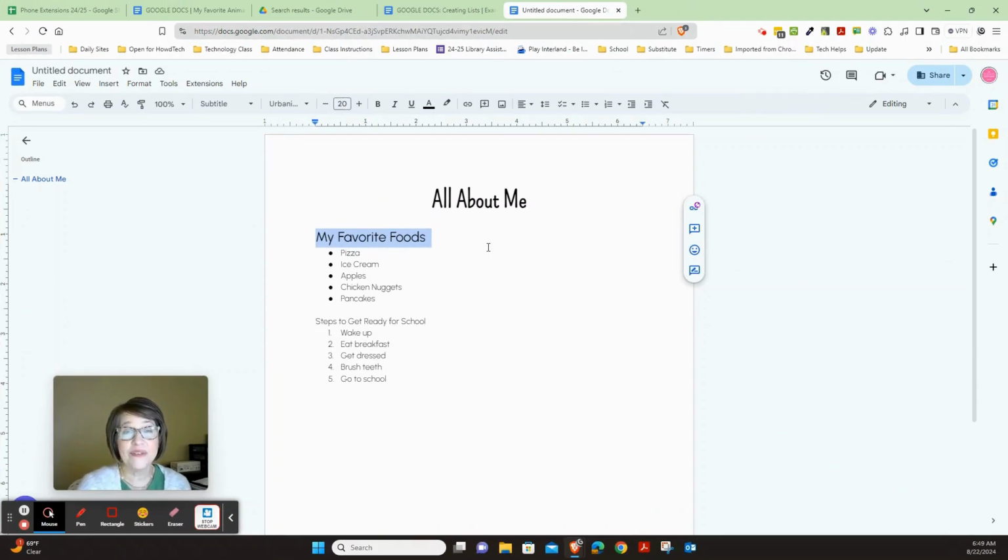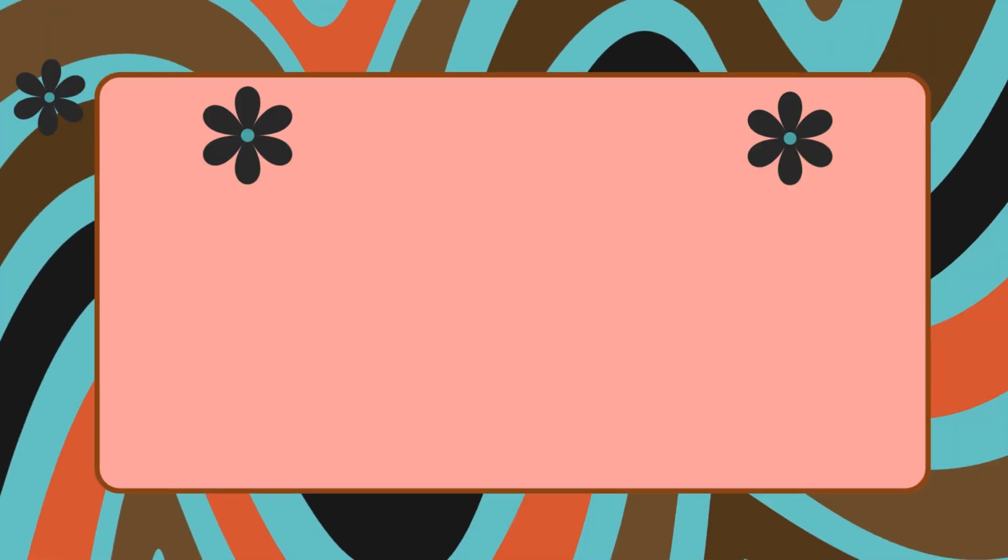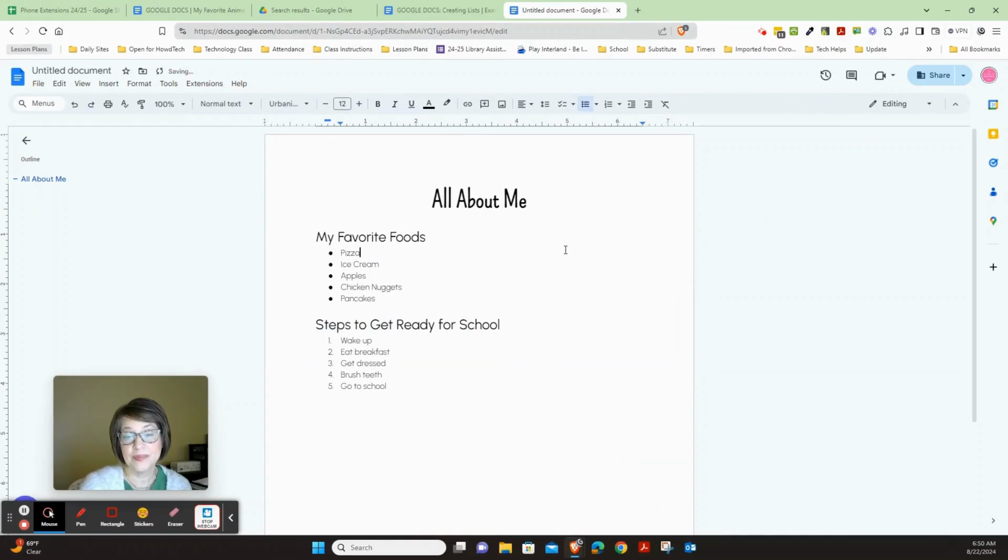Now that we have My Favorite Foods in subtitle, we're going to do the same thing for Steps to Get Ready for School. So just put your cursor here, triple click. And then go to normal text, click and press subtitle. So let's look at our example and let's look at our document. It looks the same. If yours looks the same as this example, then you know you've done it right and you can turn it in.